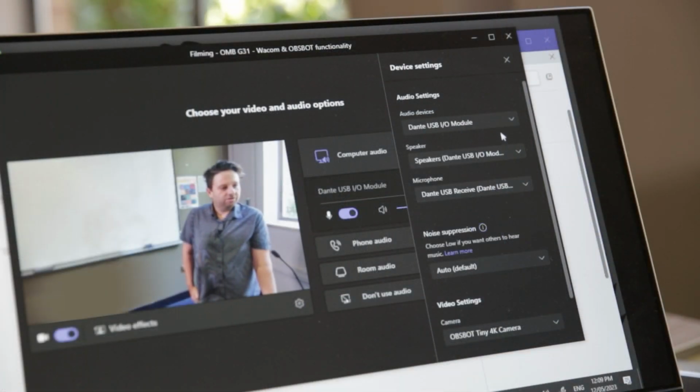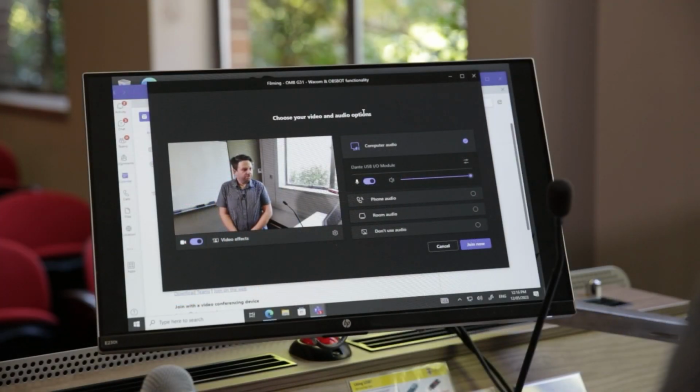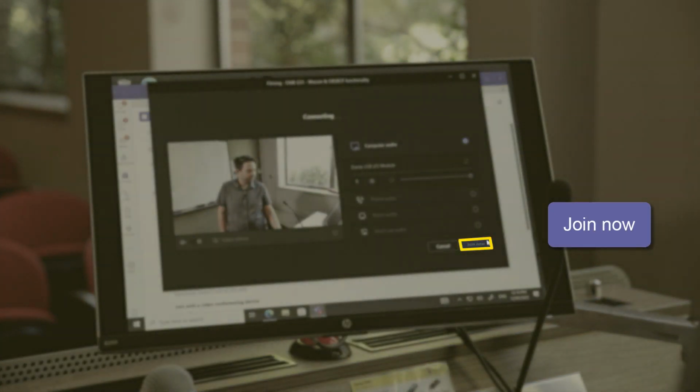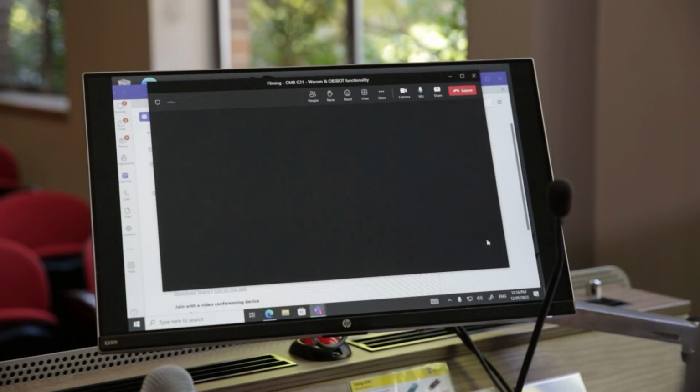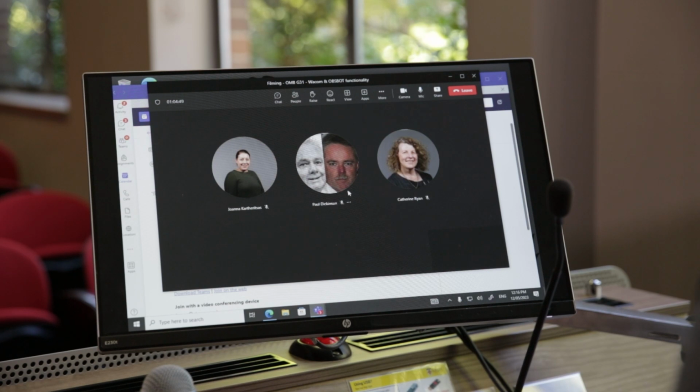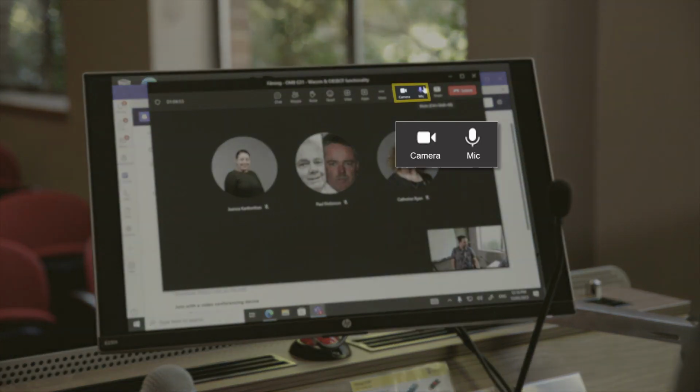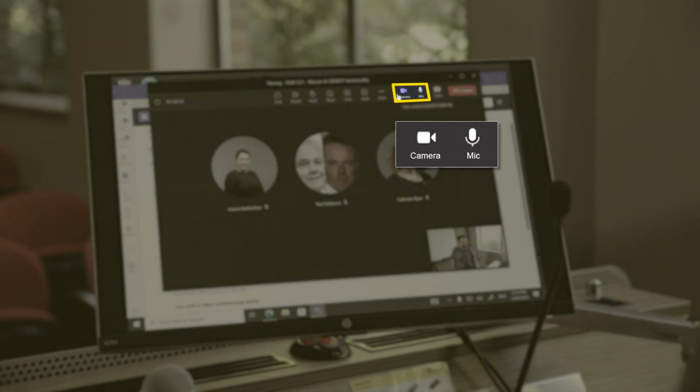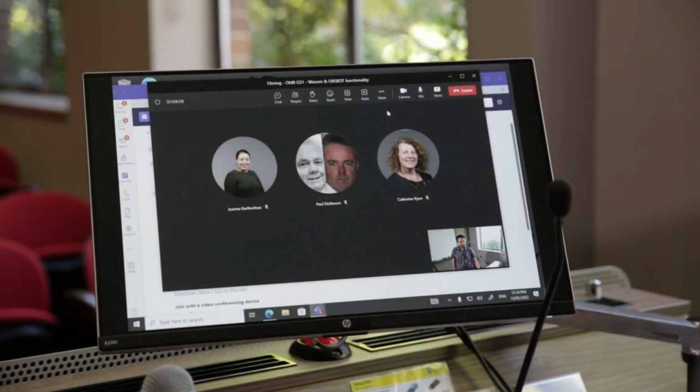Here you can also select the correct audio device settings, for example, Dante USB. Once you have chosen your correct video and audio options, simply press Join Now. You have now connected to your meeting. Once you're ready to talk, make sure your microphone is unmuted and your camera is on.